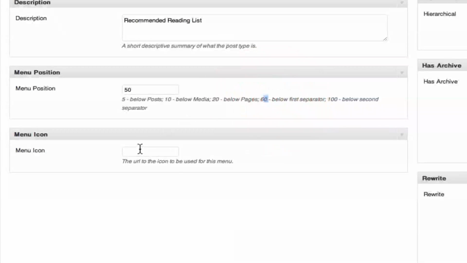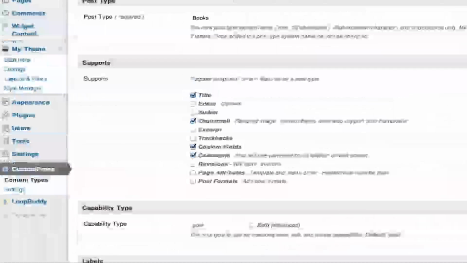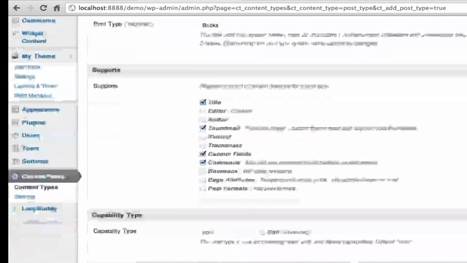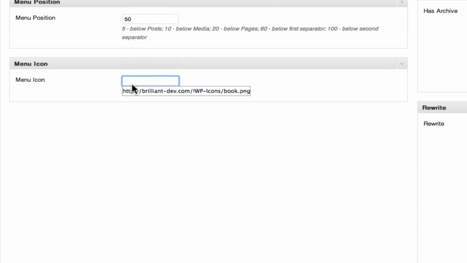We're going to leave the default as 50, which means it will appear below pages but above the first separator. Now the next thing in the list is a nice touch. It's a menu icon. If you leave the menu icon blank, a custom post type by default is going to keep the pushpin icon that's associated with posts. I like to have a specific icon for a custom post type just to give it a little extra touch for the client.